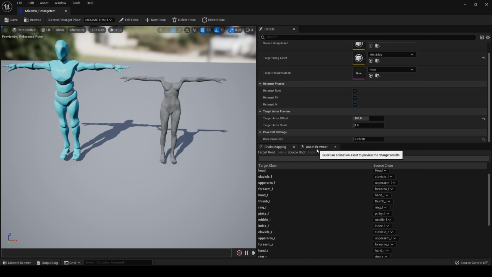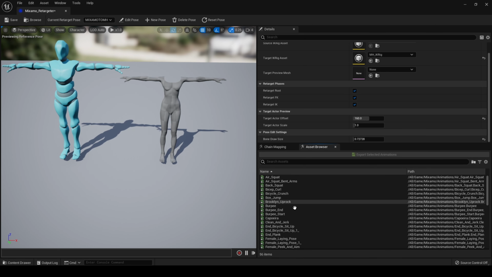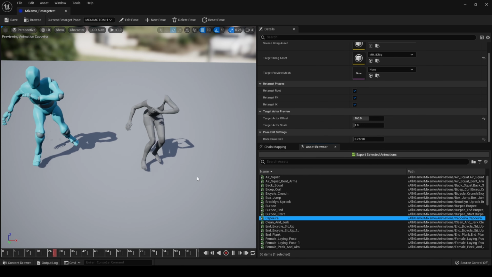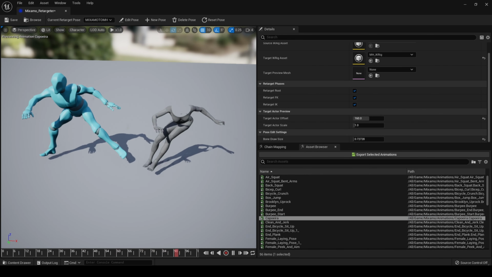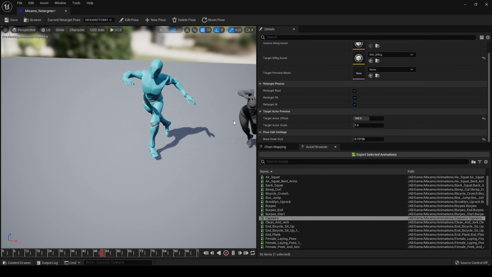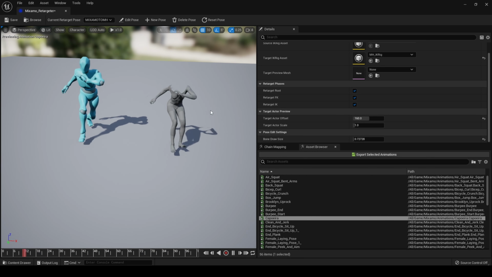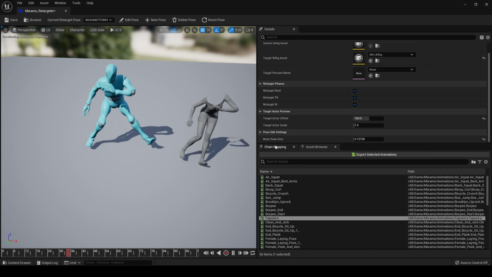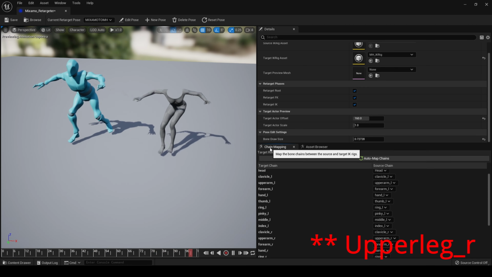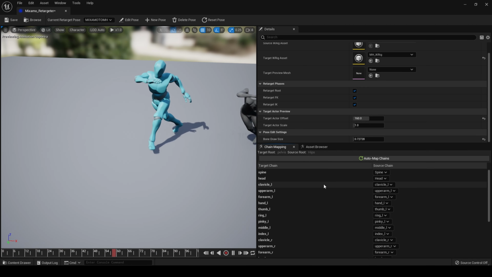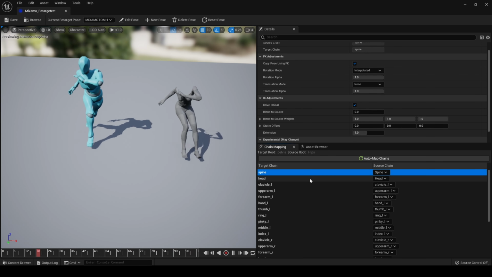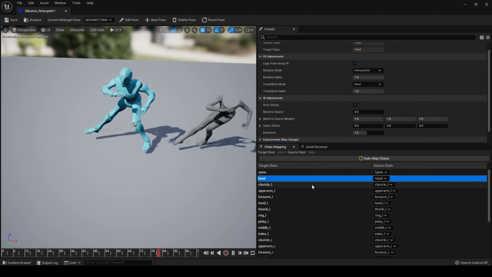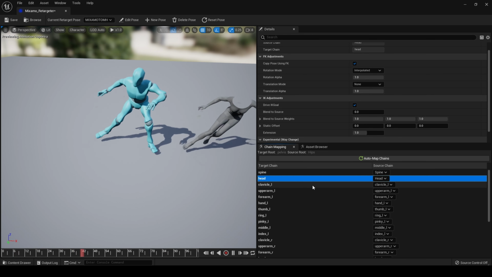Now we go over to our asset browser. And at this point, we can choose an animation and it should retarget. There you go. We are having a problem, look, here, where something is not quite right. So my first check would be, I would go to these auto map chains and just double check one more time.